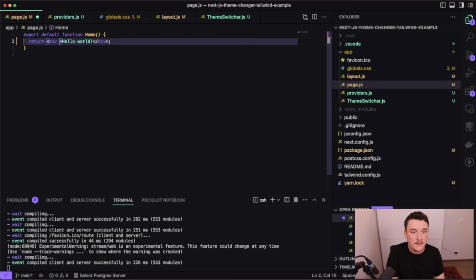Well, with Tailwind CSS, we can do that with classes. So if we want to target a dark mode style, or add a class when the dark mode is active, we can do that by typing in dark, colon, and then the class we want to add. And for this, let's add text-red-900 like this. So now whenever the dark mode is active, this class will be applied for this div.